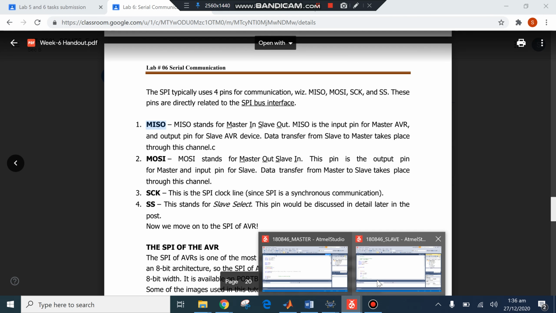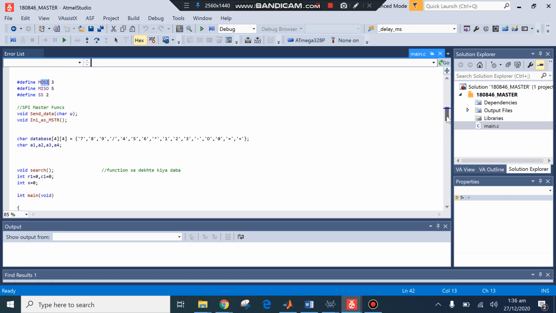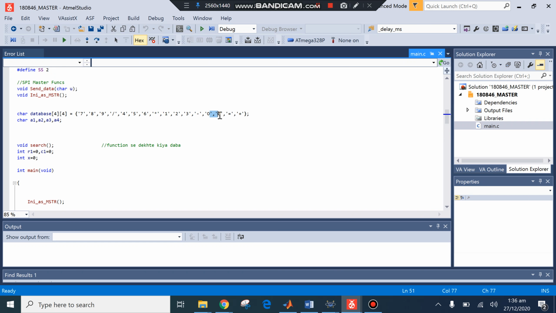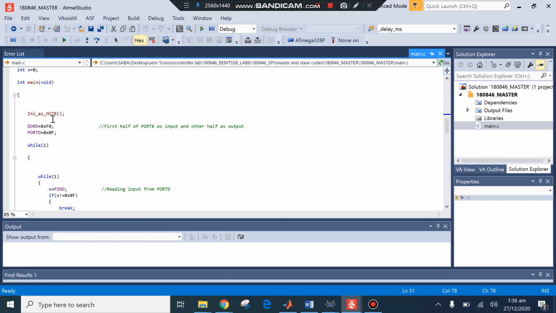First of all I've defined its pins, and then I have written the code and made arrays for the characters which I will enter on the hex keypad. And this is my whole code in which I have defined the first half of port B as input and the other half as output. So that's why I've used F0 and 0F here.